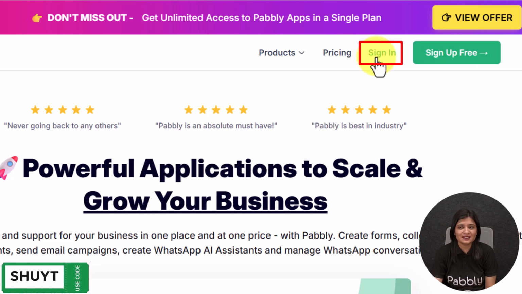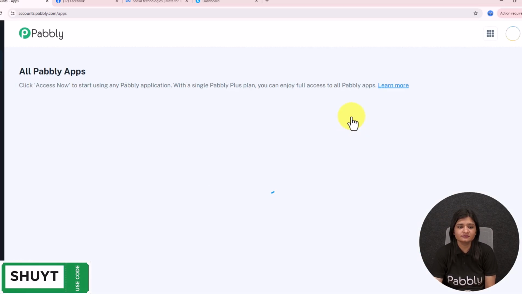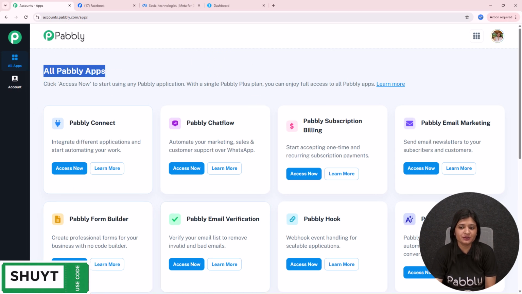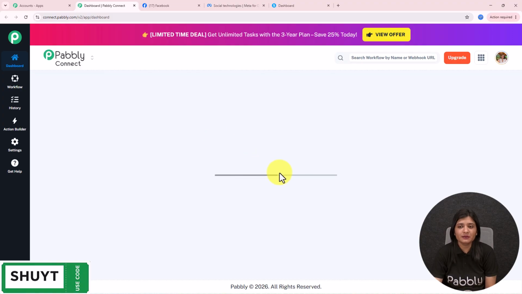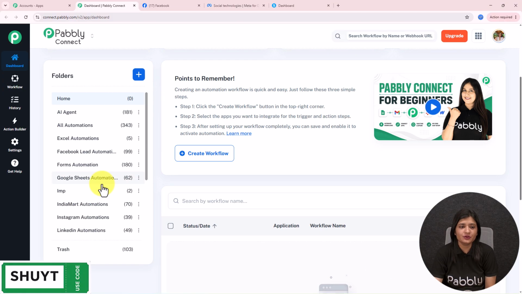Here, as I'm an existing user, I'll click on sign in, and here the all Pabbly apps page has appeared, which is showing me all the Pabbly applications. I'll select this Pabbly Connect access now, and I will land on the app dashboard of Pabbly Connect, where I will be able to find my workflows over here and the folders over here.